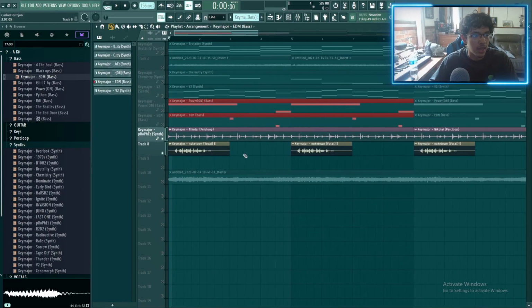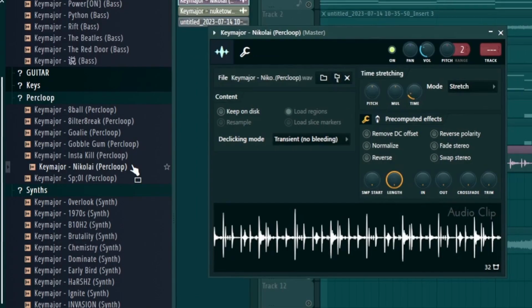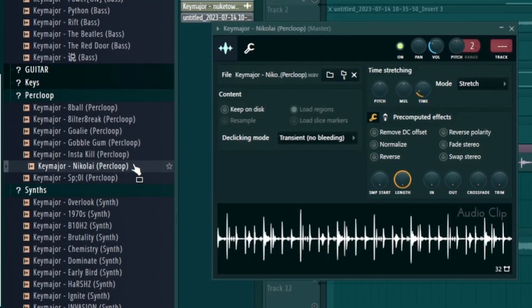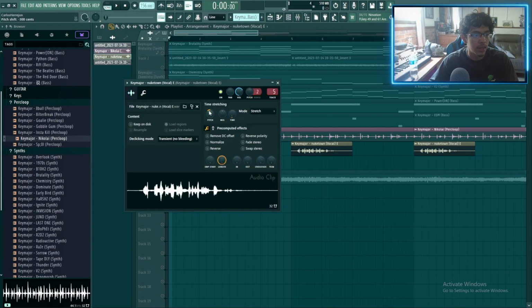Lastly, just some textures. I added this perk loop to fill in the gaps. Very simple. And then I added this vocal.